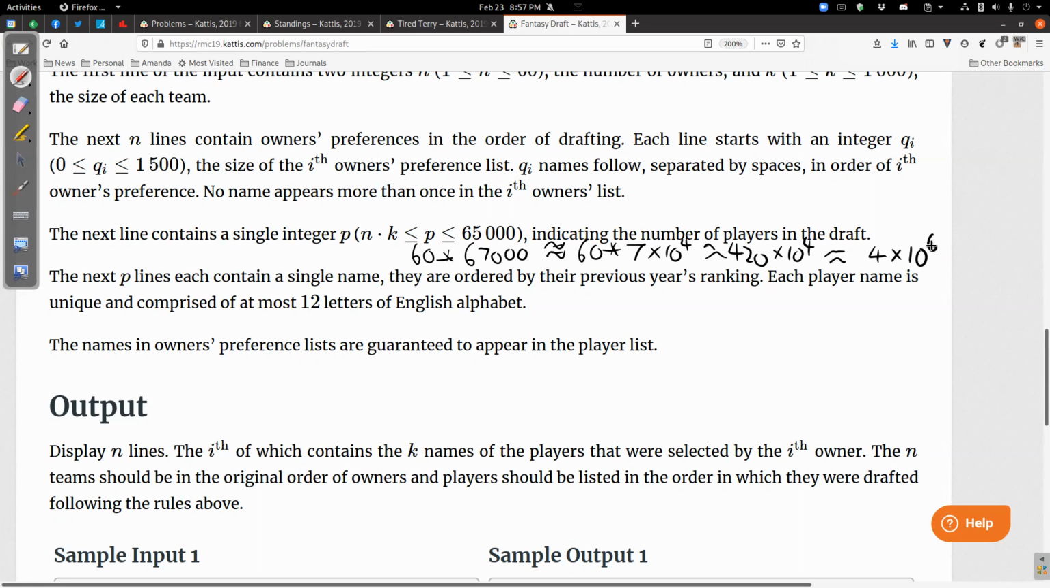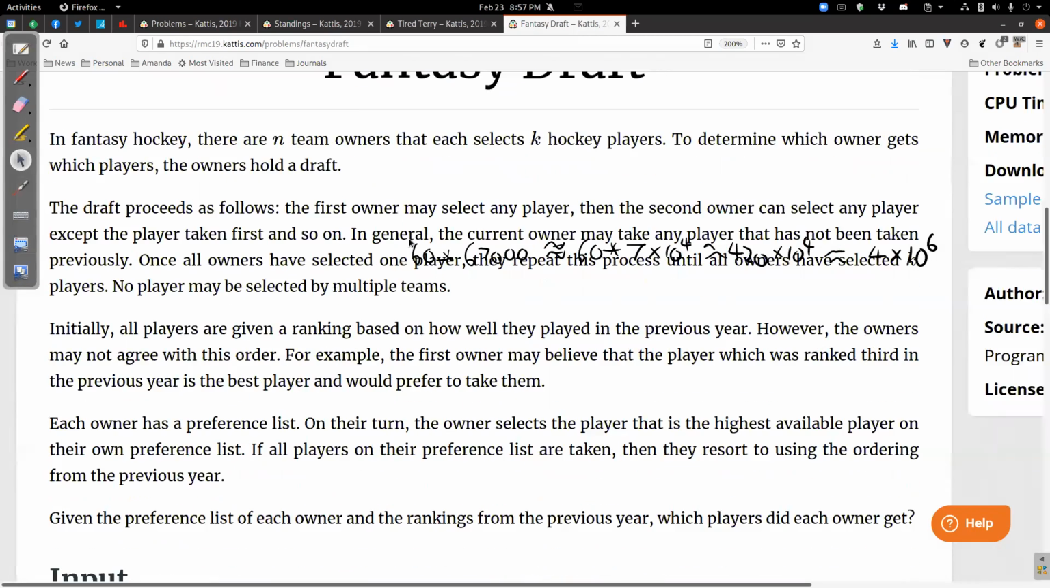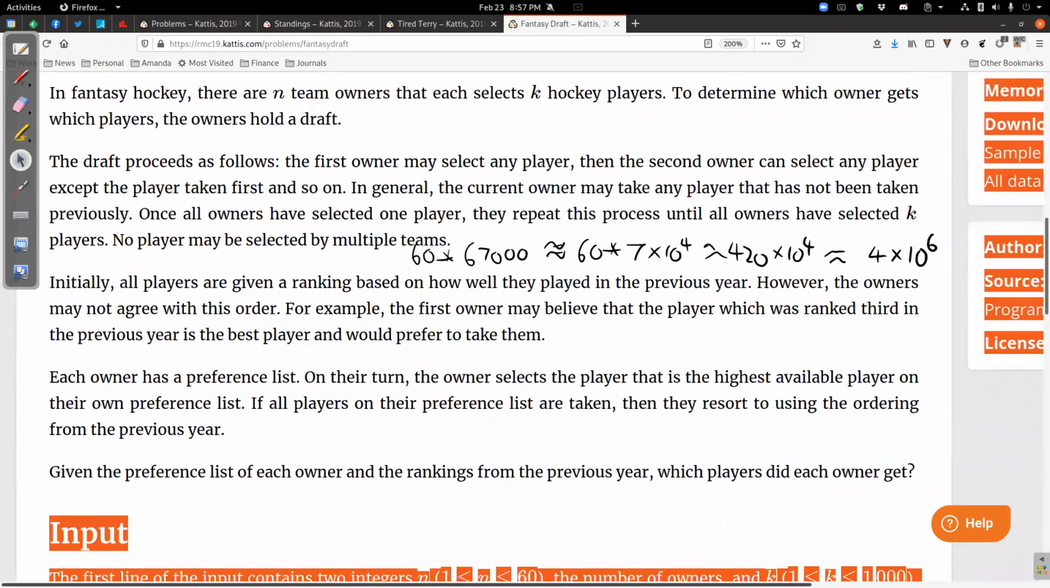So as long as you don't scan the list over and over again for every owner, this can be done relatively quickly, and whatever time they give you is sufficient. If you scan the list over and over again, then you're in trouble. So what time limit did they give you?